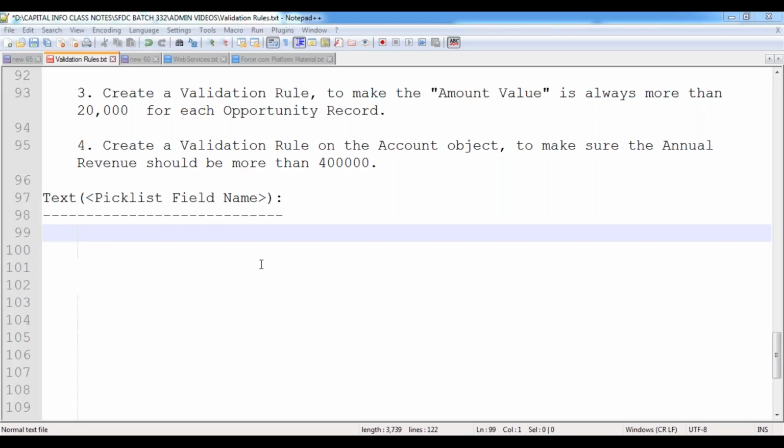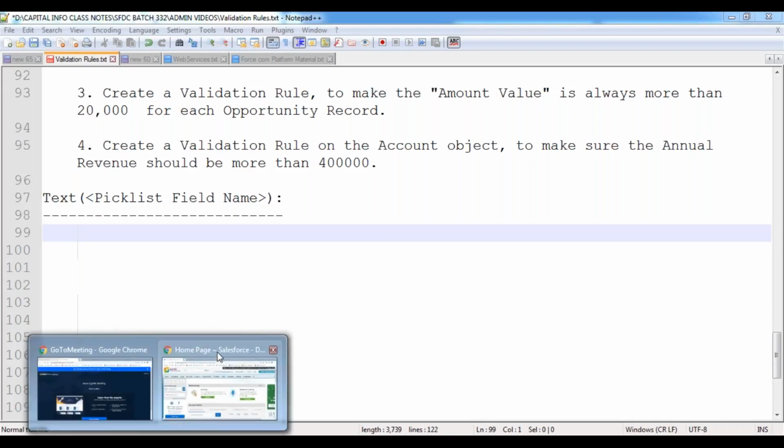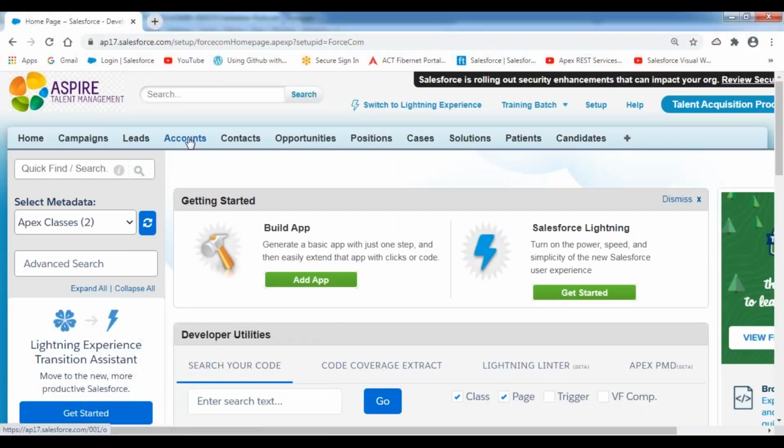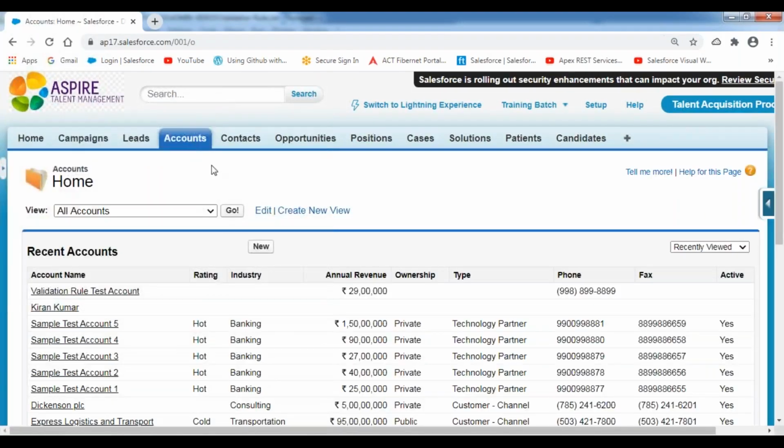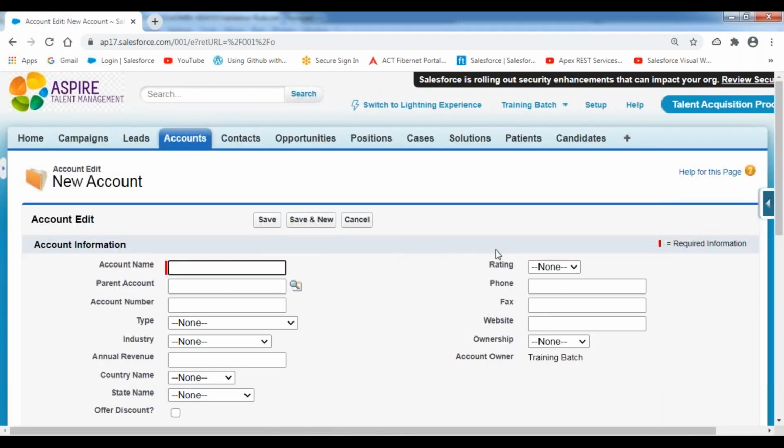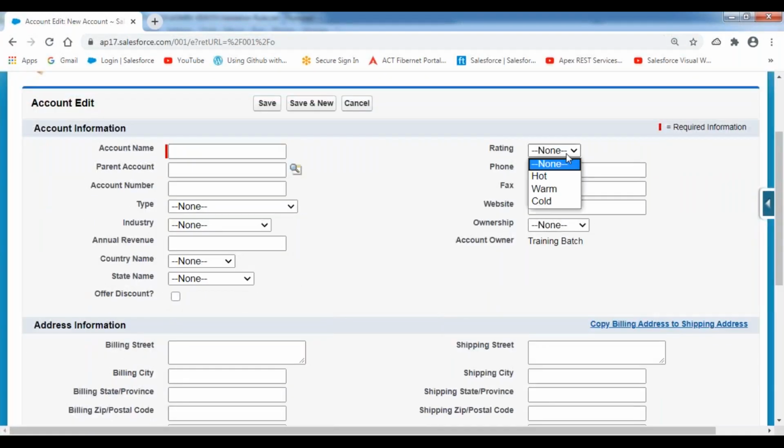So in this case, if it is a pick list, the pick list contains some set of values. For example, when you go to the account object and try to create a new record, it is populating the pick list field with some set of options inside this.